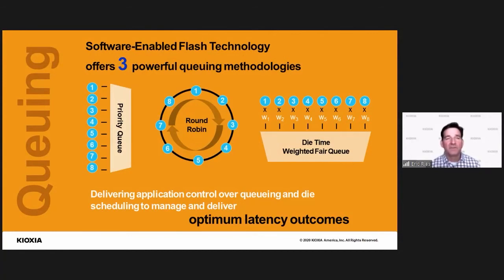Another key component is queuing, something that's very powerful in controlling your latency outcomes. We provide, as a default, three forms of queuing: priority queuing, round robin, or weighted fair queuing. The host has control over adjusting those weightings according to the need of the workload.